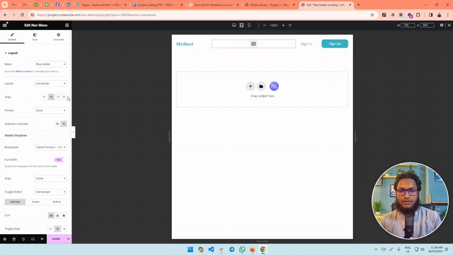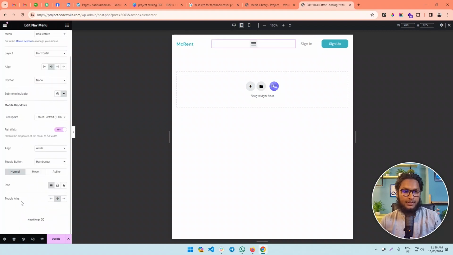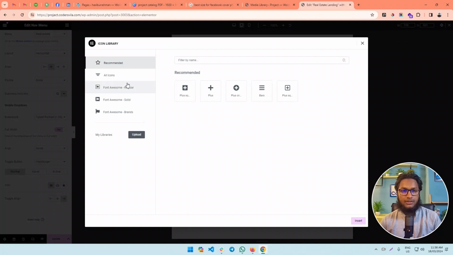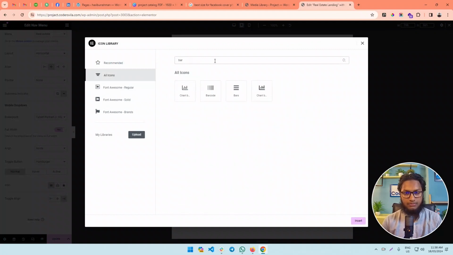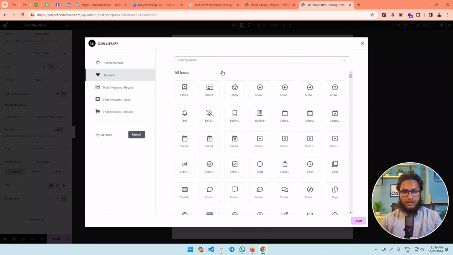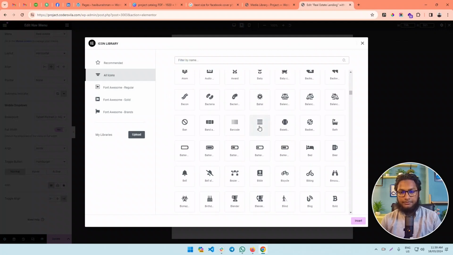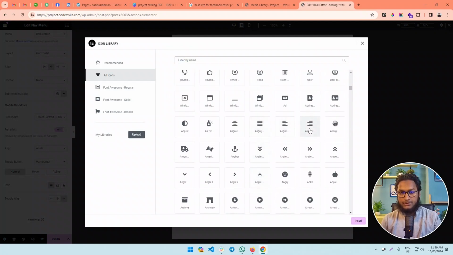Now we can just set the toggle align right, toggle button. If you want, you can also change the toggle button from here, like bar or any other icon if you like this.